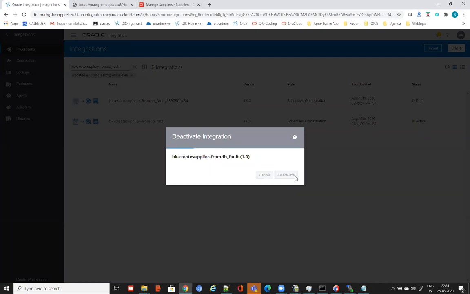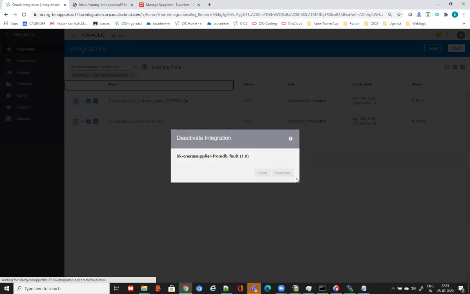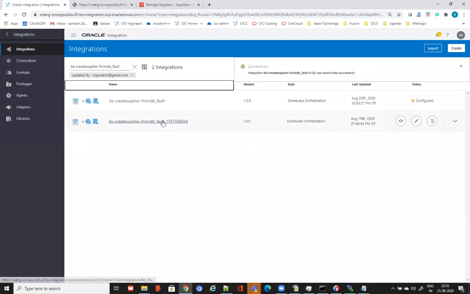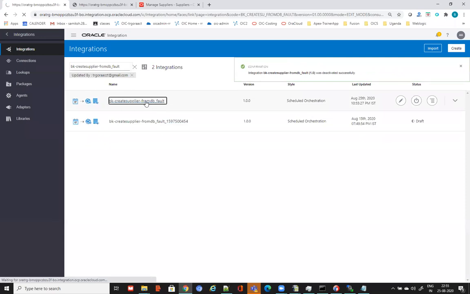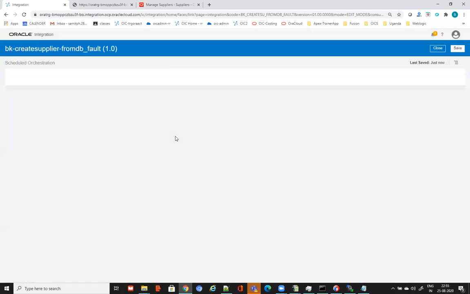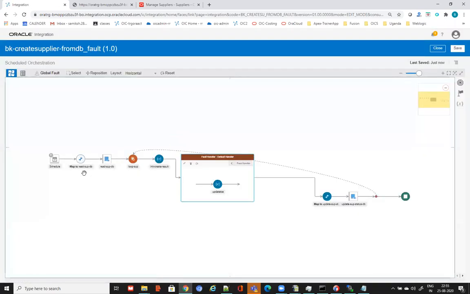In this case, what we're doing, we're not using FTP. Why? Because I'm taking the data from the database. I'm using a database adapter to read the data from the database. Then I'm getting multiple rows from the database.